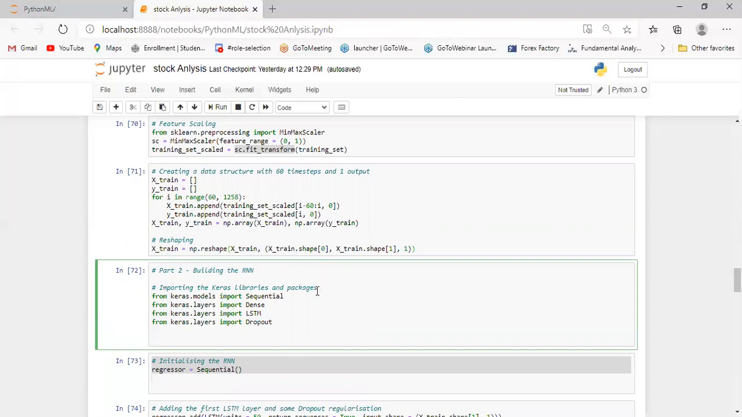Building the RNN model, we have to import the full libraries. First, import Keras models, from Keras.models import Sequential. For packages, you also have to import here. First one is from Keras.models import Sequential. Second is from Keras.layers import Dense, then from Keras.layers import LSTM, and from Keras.layers import Dropout.